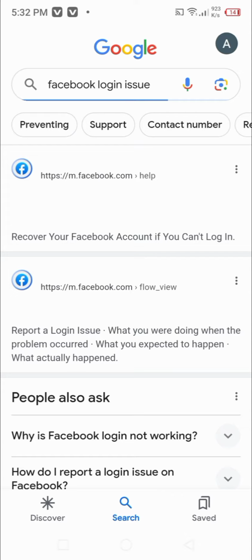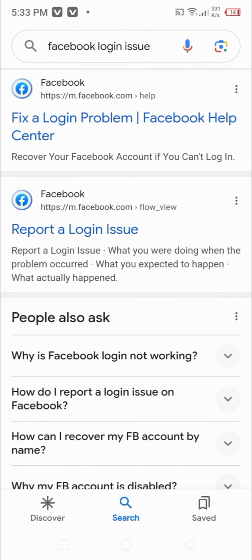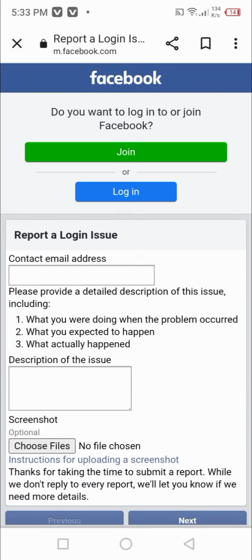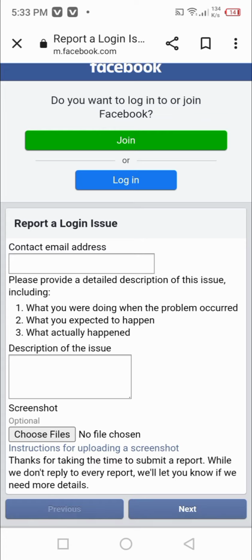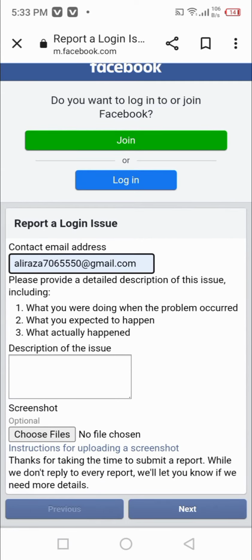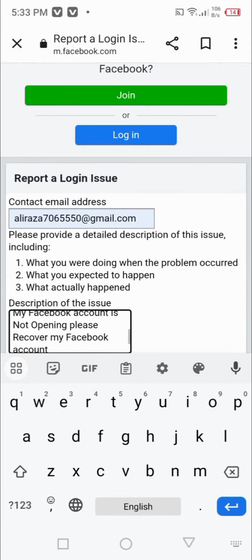Click on Facebook login issue, and from here you click on report a login issue. From here connect your email address. Yes, you can see description of the issue. From here explain your problem.